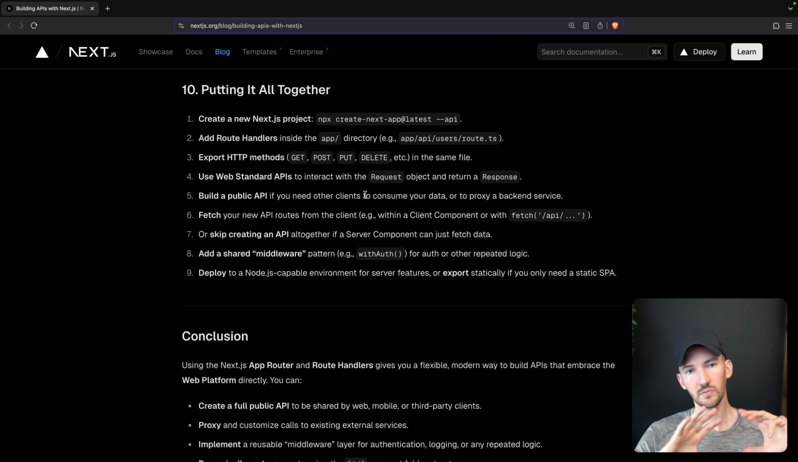So to kind of put a bow on this and wrap it all up, it's now much easier to create API-only Next.js apps. You have a lot of flexibility in how you define your APIs. You can do a bunch of different HTTP methods inside of the same file. You can do dynamic paths. You have access to these web standard APIs like request and response. And we've tried to make it pretty easy to make APIs.